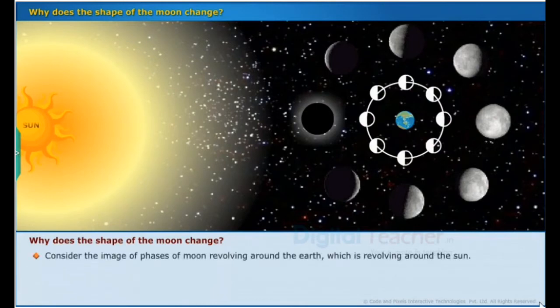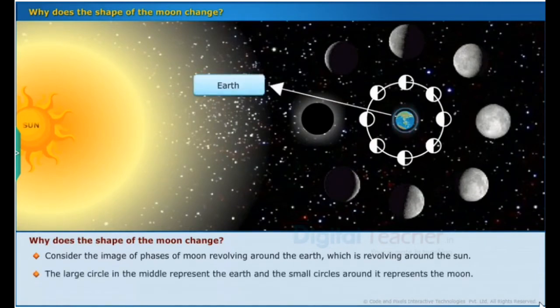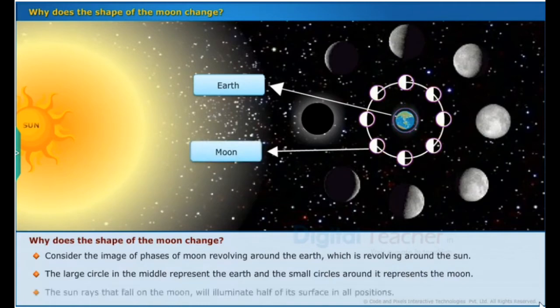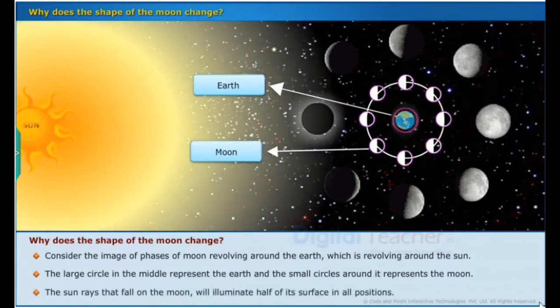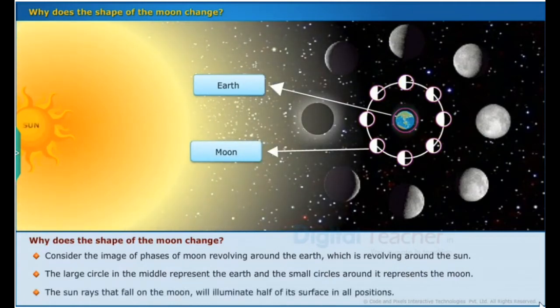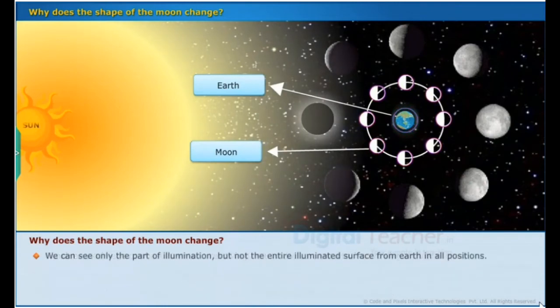Consider the image of phases of the moon revolving around the earth, which is revolving around the sun. The larger circle in the middle represents the earth and the small circles around it represent the moon. The sun rays that fall on the moon will illuminate half of its surface in all positions. We can only see part of the illumination, but not the entire illuminated surface, from Earth in all positions.